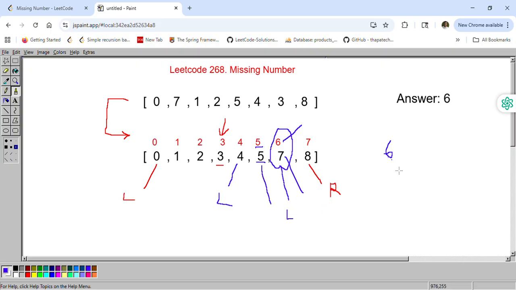Okay, it means that value 6 is missing. You understood, right? I am expecting 6 at index 6, but I am seeing 7. It means that value 6 is not there because this is a sorted array. Okay, so this is how we can solve this problem.